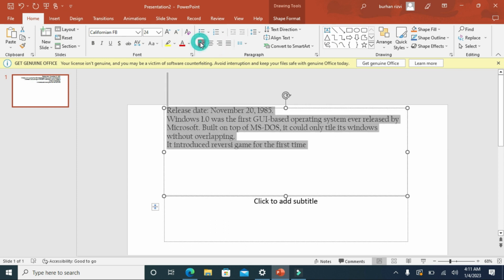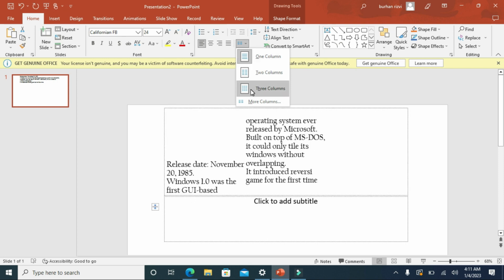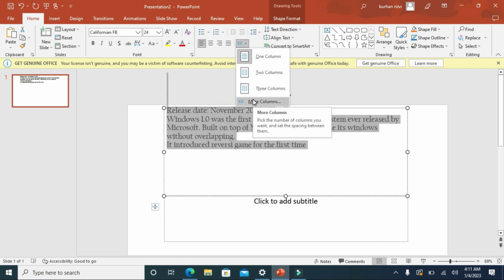The fourth option of the paragraph ribbon is columns. If you want to split your text into 2 or 3 or more than 3 parts, you can select from here, just like this. If you want 3, or if you want more columns, you can click on more columns. You can edit it and customize it by yourself.